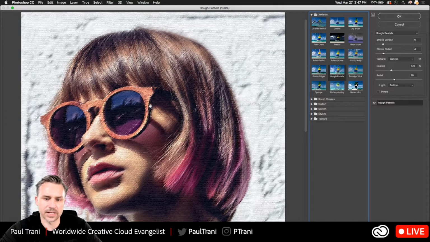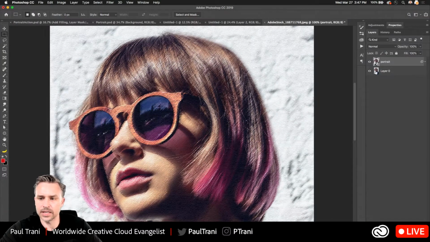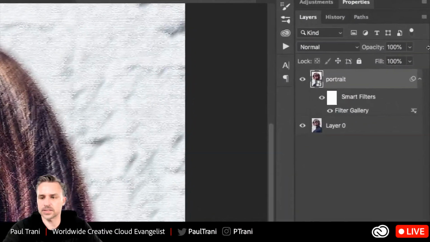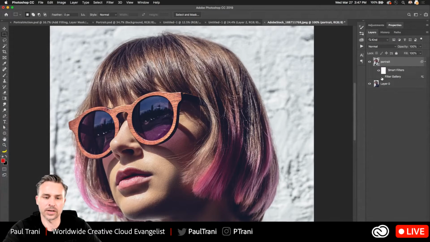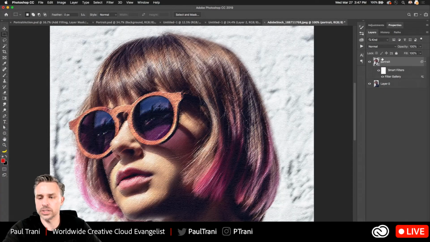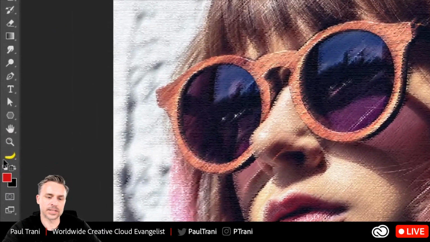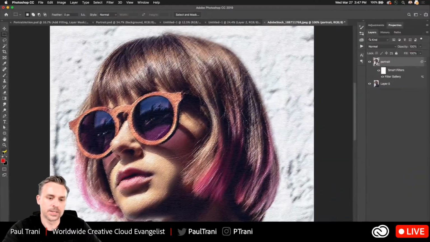Here's rough pastels. So I can apply this, click OK, and you can see, since I made this a smart filter, that filter gallery is protected, so I can turn that on and off. So I encourage you to make it a smart object. This is actually just like an Easter egg that I'll have to talk about later. That's what that banana is.